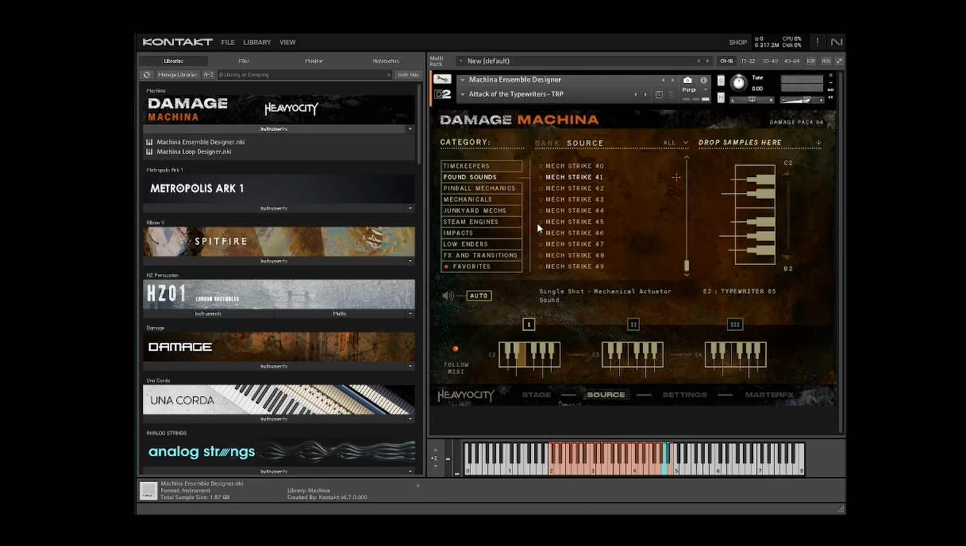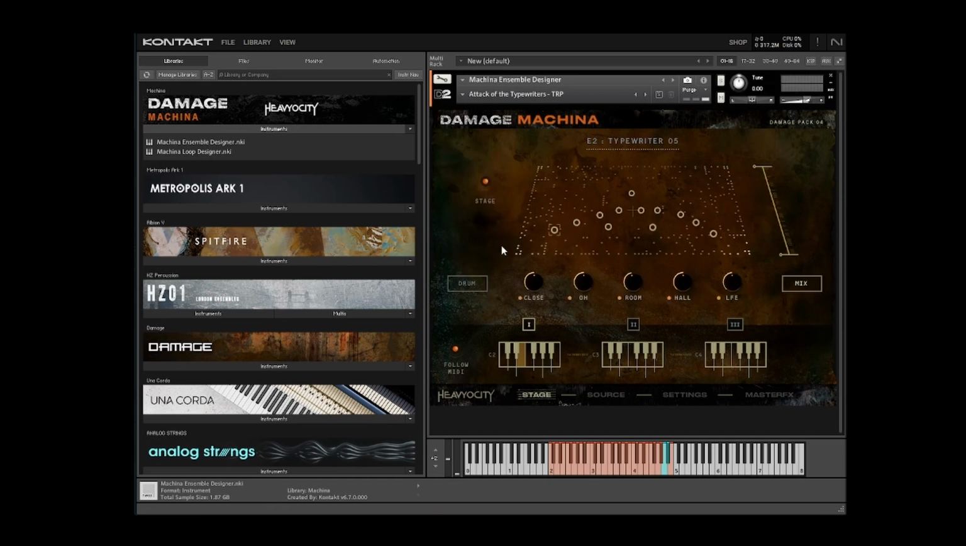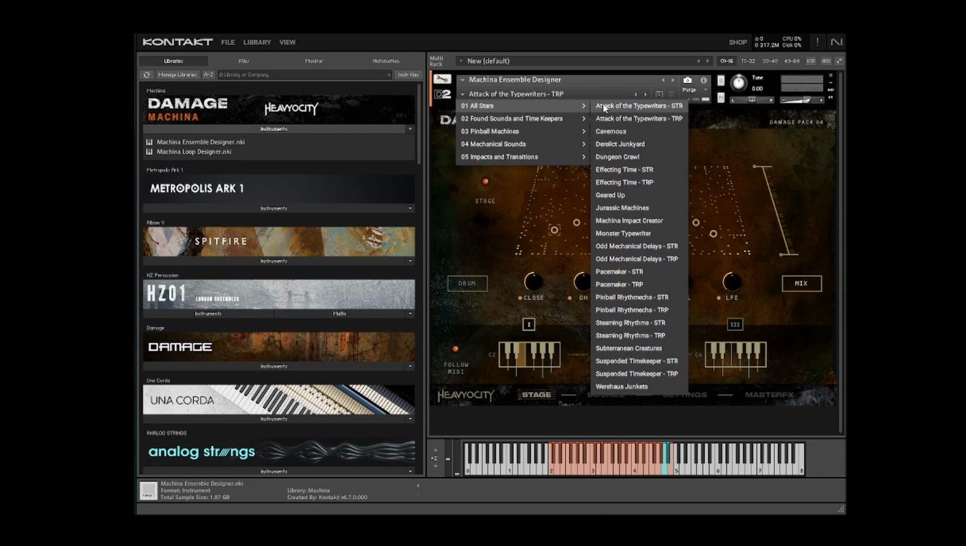I won't really go through the UI too much in this video because I've covered it in a lot of other Damage videos. But your main page for the quick load sounds is going to be this staging page where you can see the layout of the drums in the room, and you get a name for each kind of sample that they've used coming up here. So the patch we're on at the minute is this Attack of the Typewriters one. It's in a triplet division, and it's from our All Stars menu up at the top here.